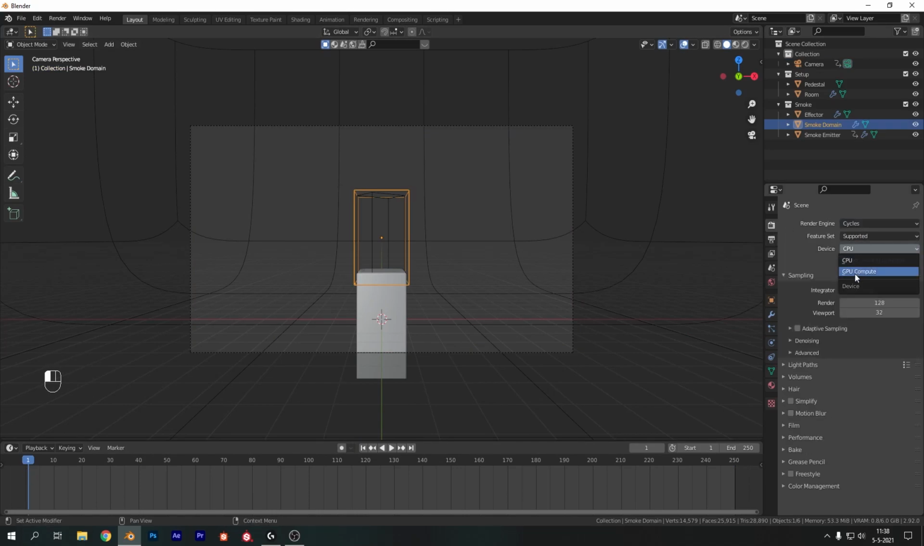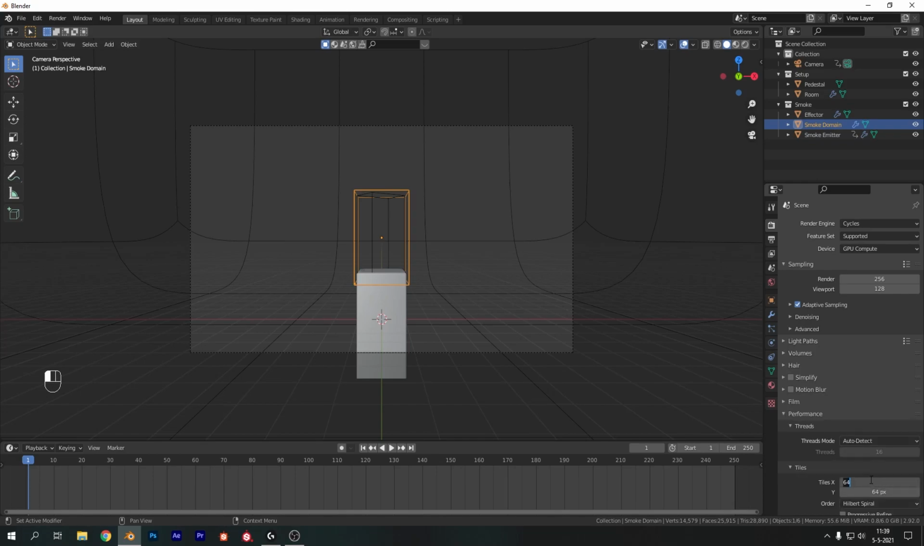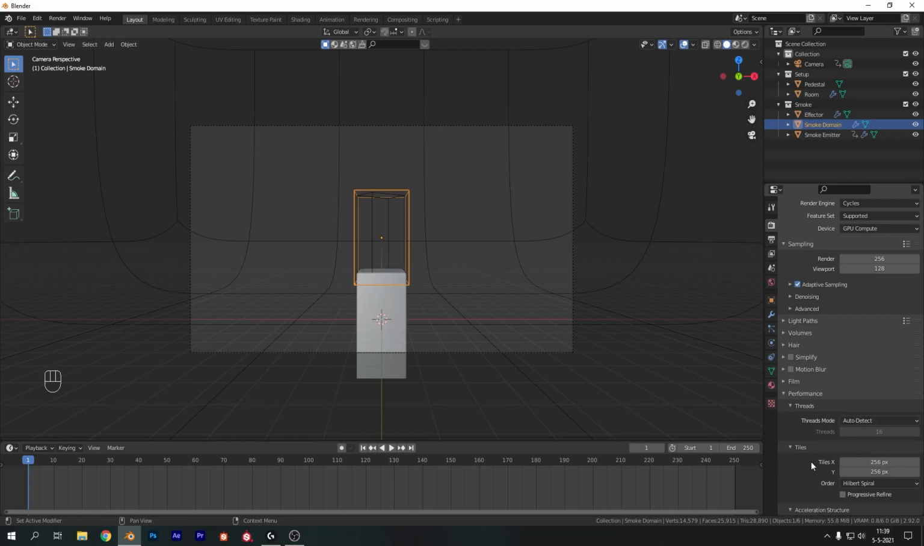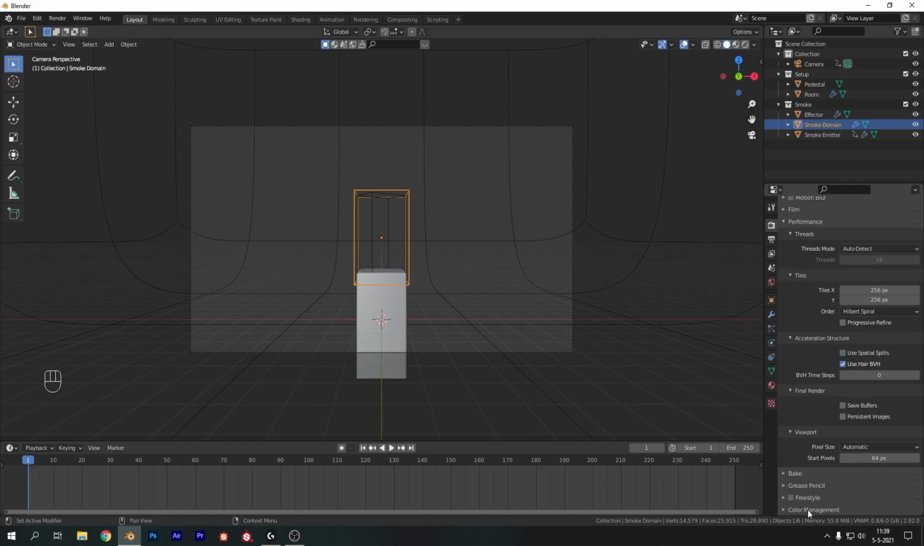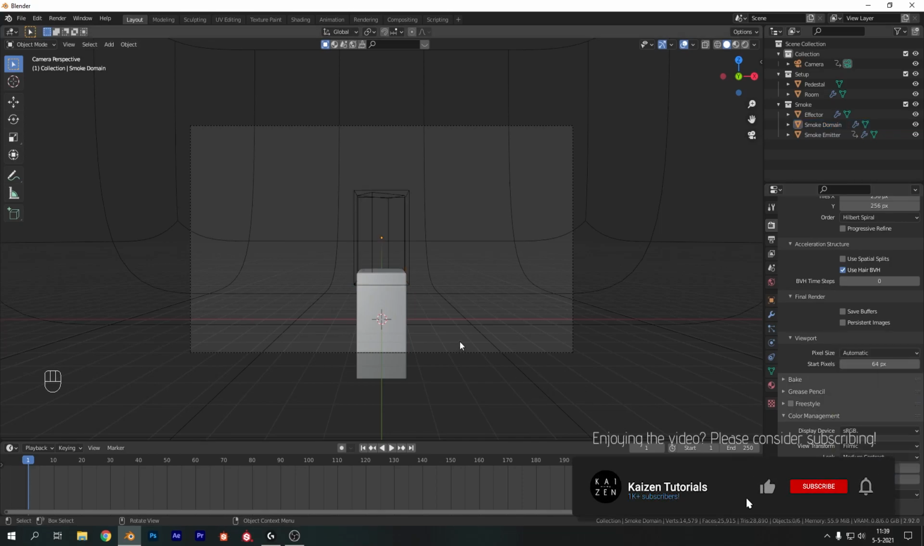Now let's change our render properties here and change it to cycles, because the smoke will look way better in there. I'm going to change it to GPU compute, crank up the samples, turn up adaptive sampling, turn up denoising, and change it to optics. Now for performance, I'm going to change it to 256 pixels per tile, which is faster for my computer at least. And in color management, I'm going to change the look to medium contrast.